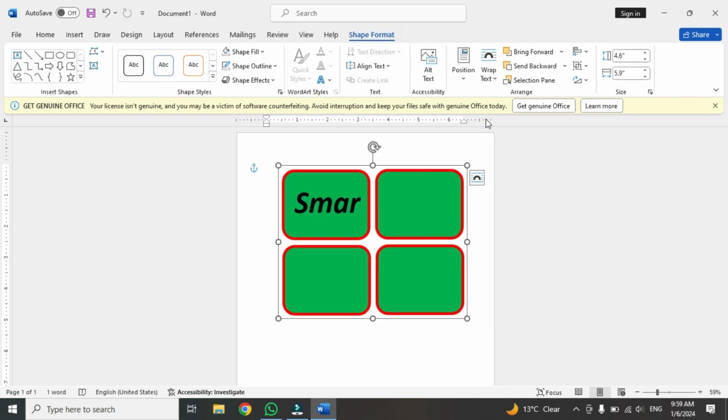If you go back to the Shape Format tab, all these options are similar to the Picture Format, and these options are very easy to use. You guys can use them. You will understand, you just need a little bit more practice.